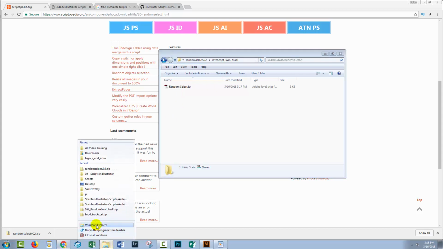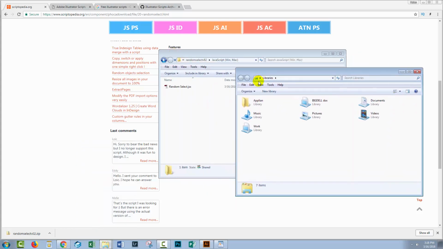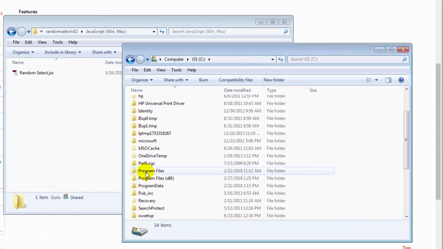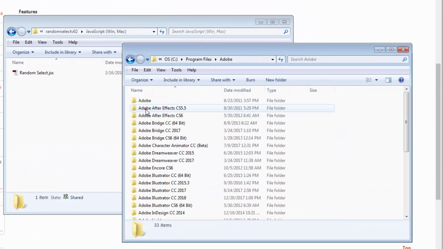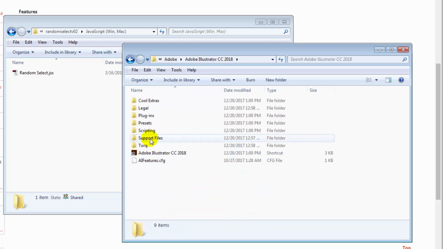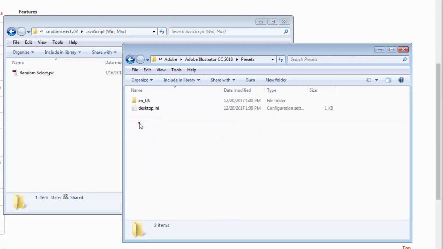I'm going to open a new Windows Explorer window, and I'm going to my computer. I'm going to locate the Program Files folder and Adobe, and I'll choose the Adobe folder that matches the Illustrator version I'm using. In this case, it's CC 2018. I'll open that and go to Presets. It's not scripting, it's presets.